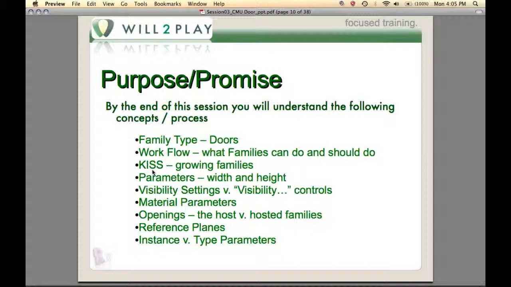Visibility controls versus settings. Your material parameters. I know somebody's going to be happy about that. Somebody was asking about that last week, and hopefully she registered for the class. Yes, I see you right there, Monique. We're going to talk about those material parameters today.